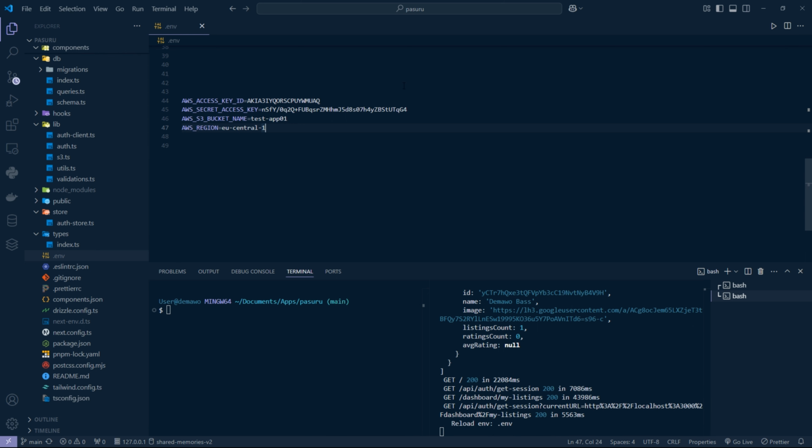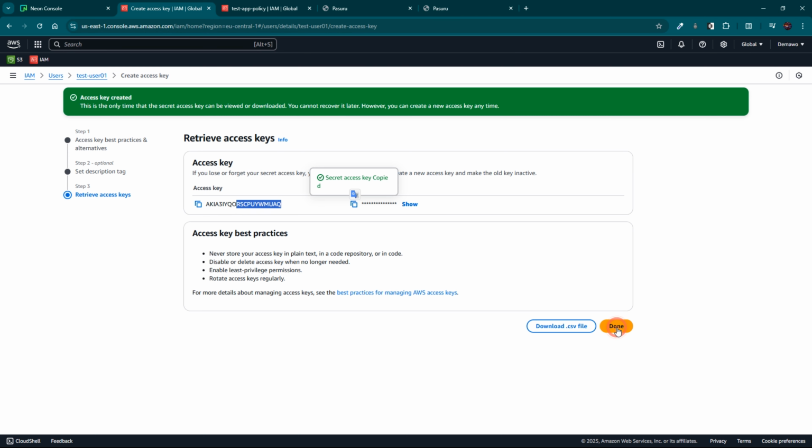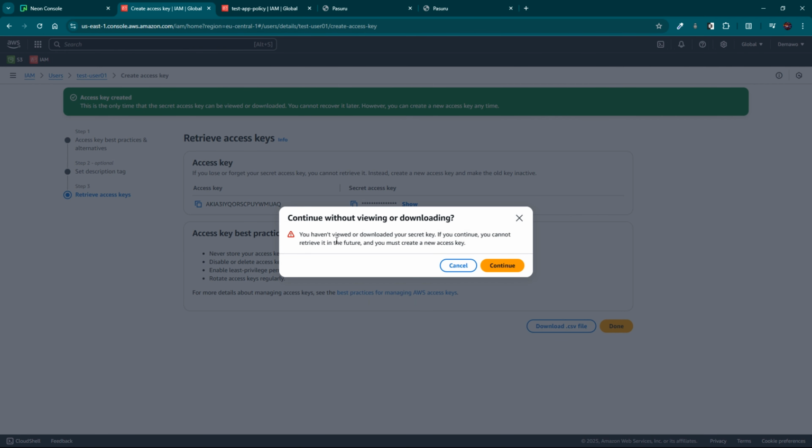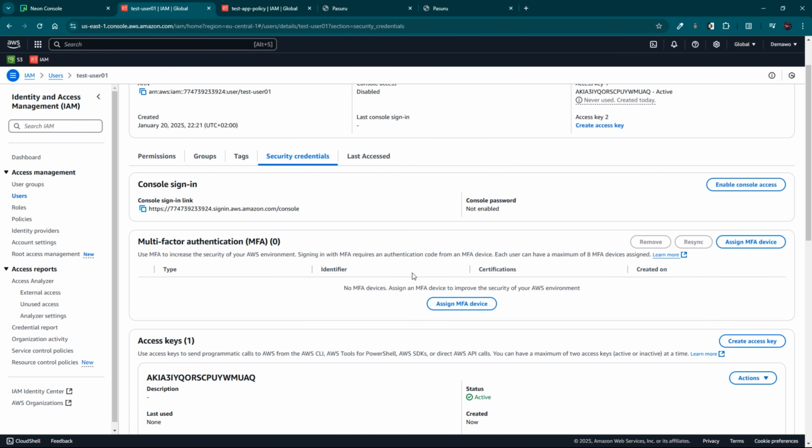So once you're done with that, it's time for testing now. Let's just click done here. You haven't viewed or downloaded this key, whatever, it's fine, I already copied that. Okay, that's it. So comes a moment of truth now to test what we have just done, this setup. It was a long process, but worth it.